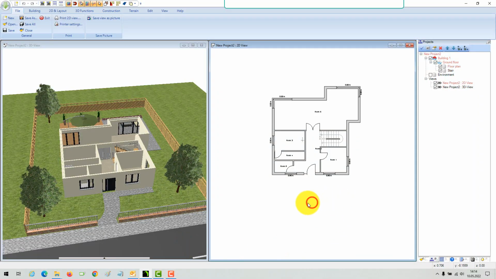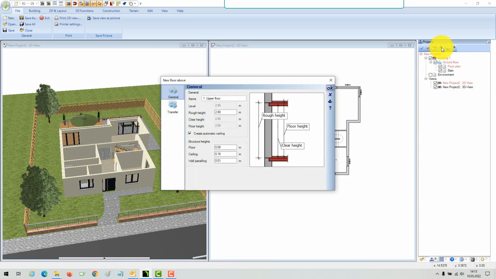New floors are always created by copying an existing floor in our project viewer on the right side of the software. Set the floor you want to copy as active element. Then click on the building entry. The toolbar above the project viewer tree shows two buttons to copy a floor above or below.